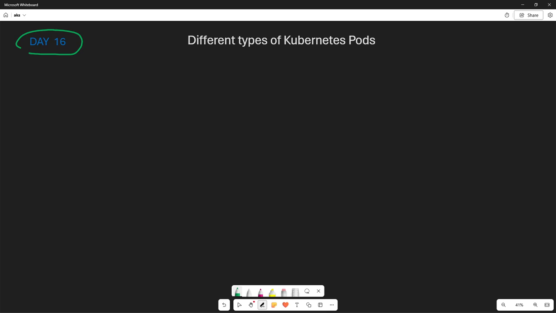Today we are going to discuss the different types of Kubernetes pods. Let's do a quick recap of what we discussed in our day 15. In our day 15 we discussed the storage part.